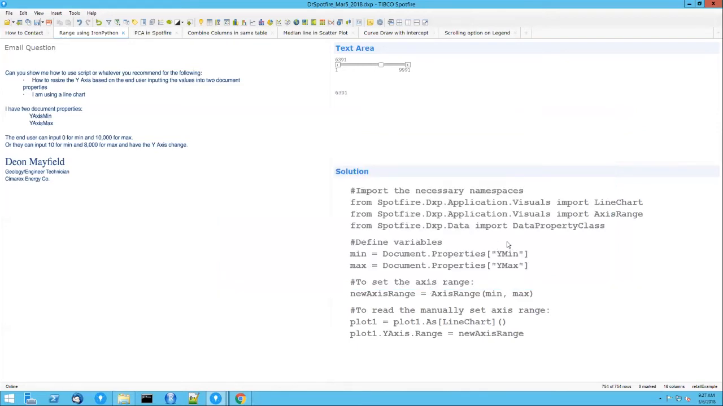So this is how you would set up your ymin and ymax and then pass it to your IronPython script. This takes your min and max values and provides them to the access range namespace. And finally, you're providing that to your line chart plot and resetting your min and max.